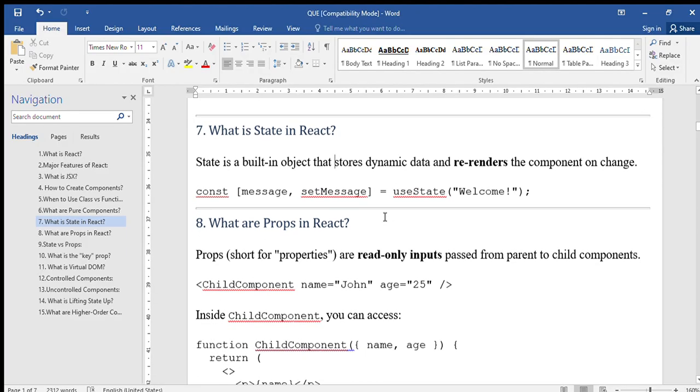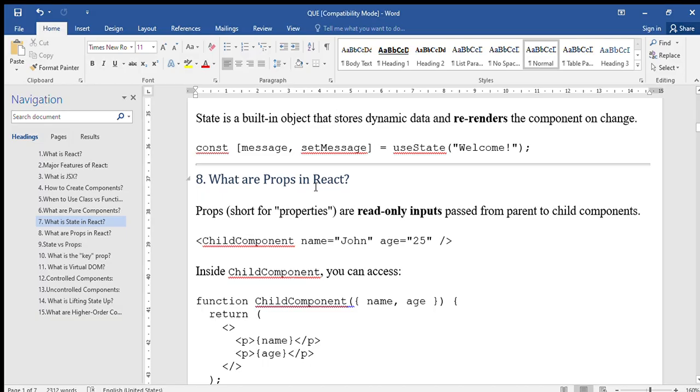Okay, now next question is, what is prop? Props are basically properties, read-only input passed from parent to child component. Means for communication, suppose we want to send data from one component to another component, that time we use props. Okay, and generally we send the data from parent to child, so that is nothing but prop.